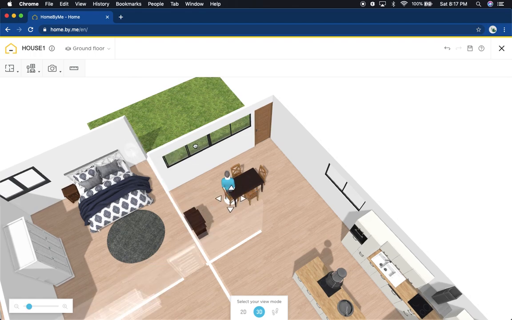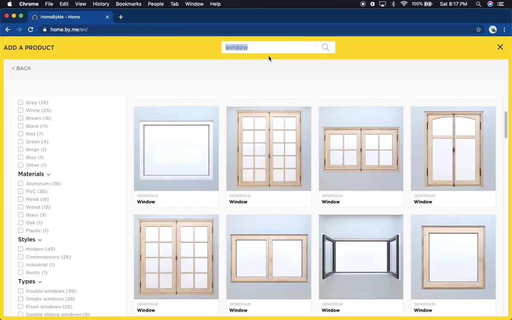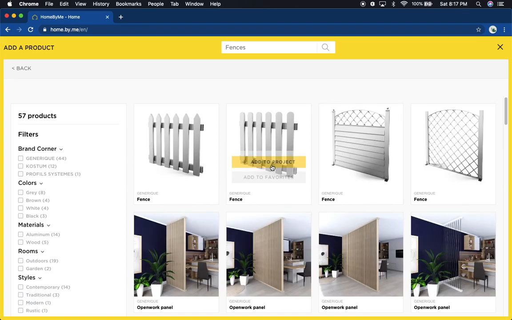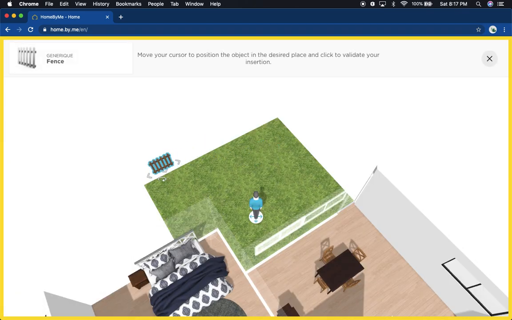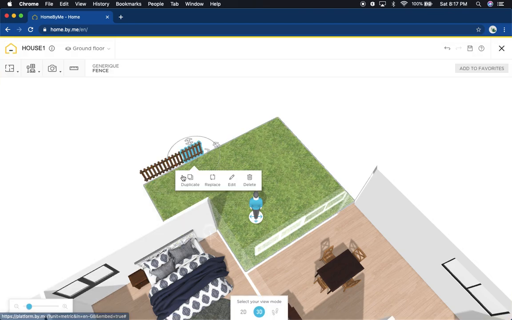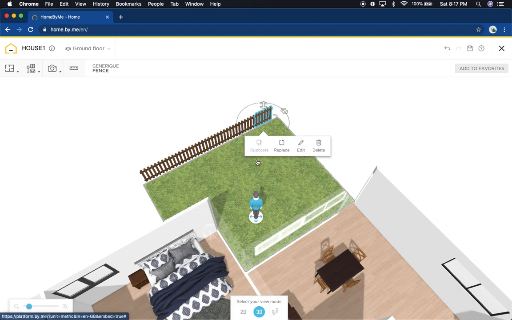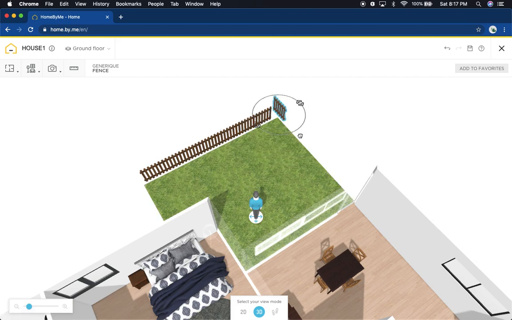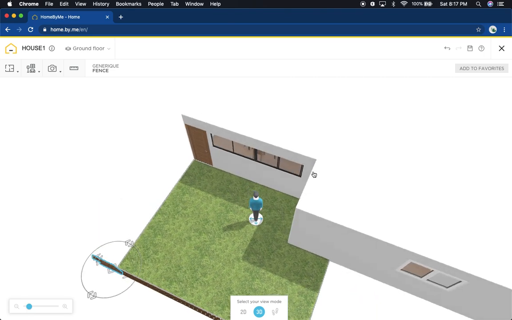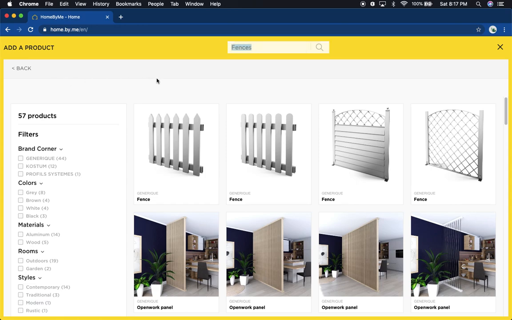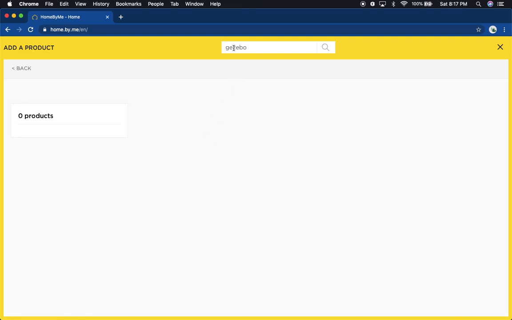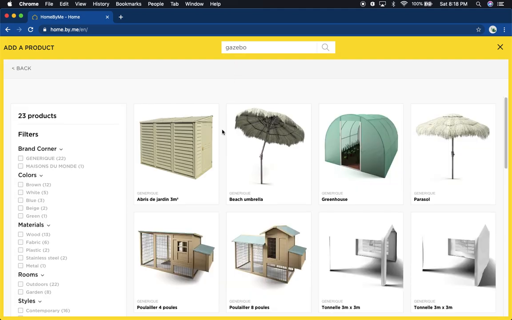Now, I'm not gonna finish the fence, because it'll take too long, and the video will become too long. But all you guys have to do is go like that, duplicate it, just duplicate it like that, and then at the end just turn it around like that. Everything is just like that for the fence. And if you want, you can also add a gazebo.